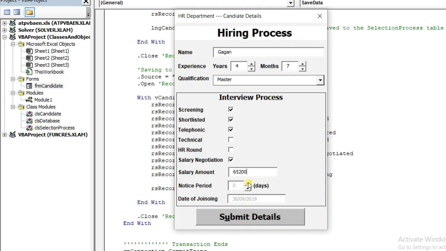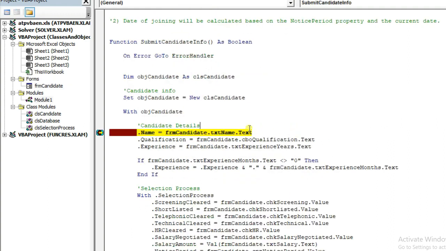Notice period. Now what happens is that date of joining is a read-only field. It will automatically get updated as I change the notice period here. It is 30/9/2019. It has become 1/10 and so on, and it is changing according to the notice period. Now I'm going to submit the details and let's see what it does.